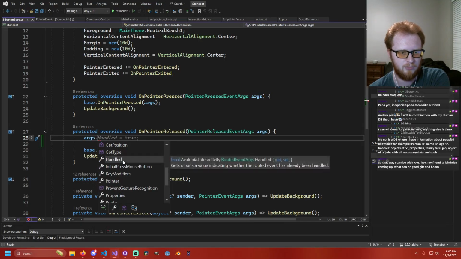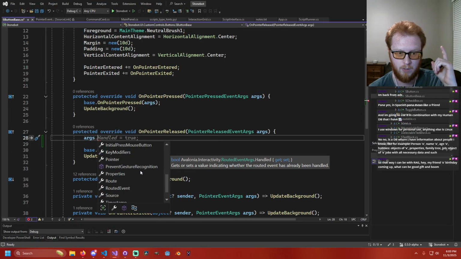Okay. Handled. Gets or sets a value indicating whether the routed event has already been handled. That might be what I'm looking for.